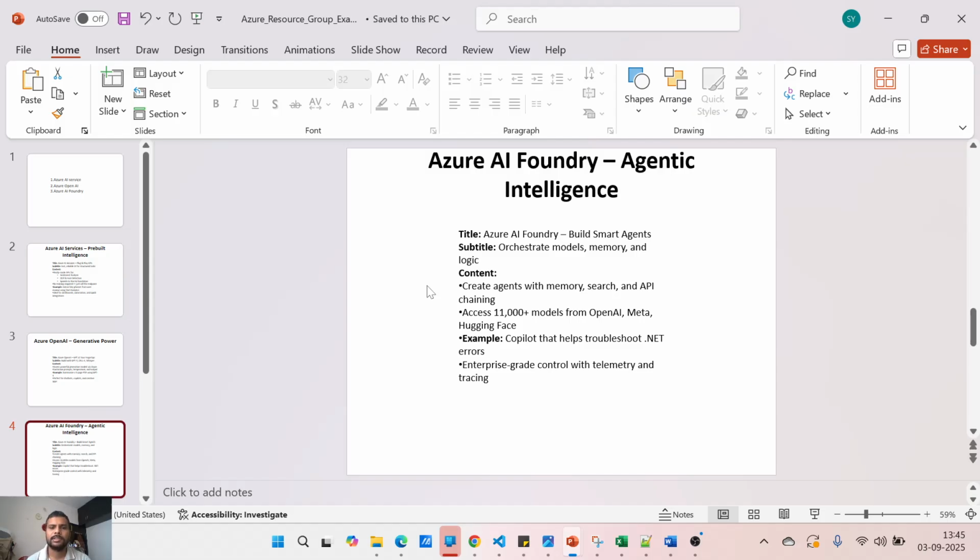All right. So it is working with the threading model. And here we have 11,000 plus models from OpenAI, Meta, Hugging Face, and others. So we have a huge list of models which we can use inside this Azure AI Foundry.